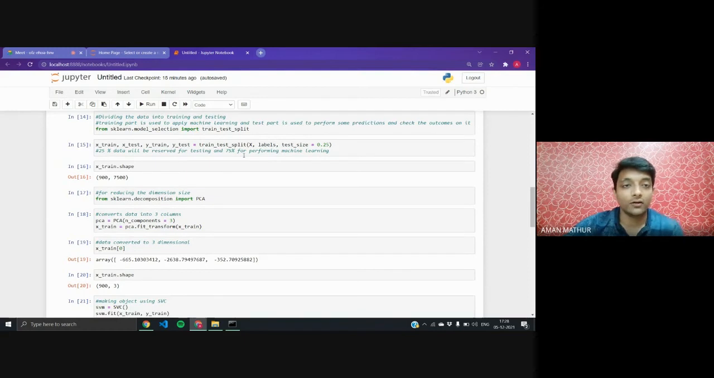Now I have passed all the parameters: X, the labels, and the test size. What does this test size mean? It means that 25% of our images will be used for testing, and 75% of the images will be used for the machine learning training part. So 75% of 1200 will be 900. So 900 images have been passed to the training part, X_train.